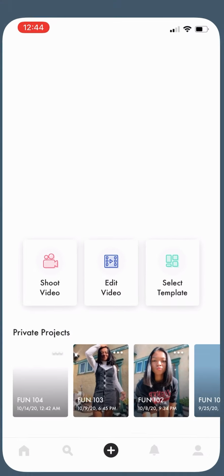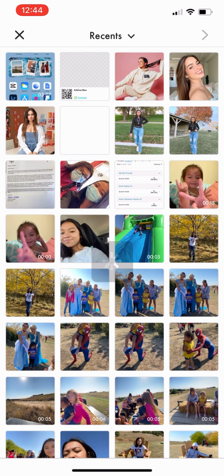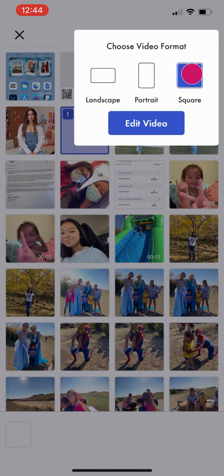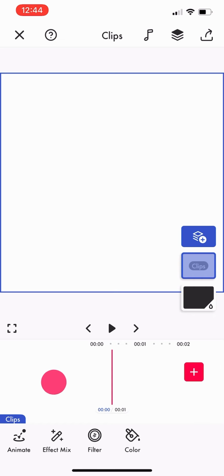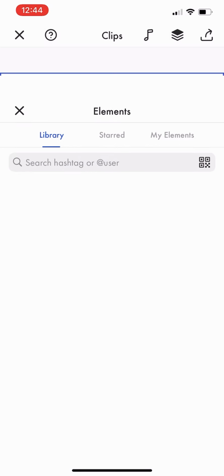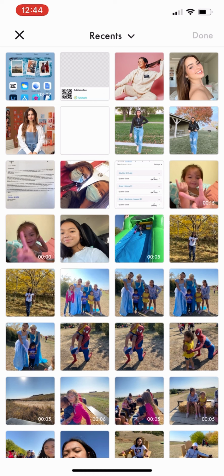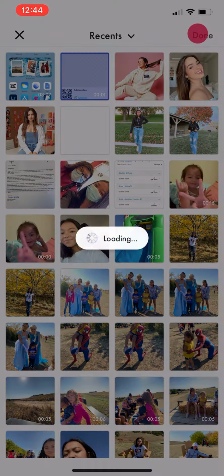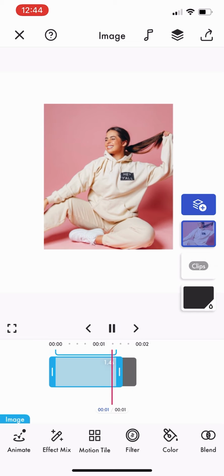So now I'm going to show you how to use your QR code. So first, let's make a fresh blank edit. So I picked that white background again and picked square. So then that's my blank edit. Click on the plus and go to element library. Then you want to click on that code icon right there, and it should take you to your photos recents. And then click your code, and there's your code. That's how you apply your code.